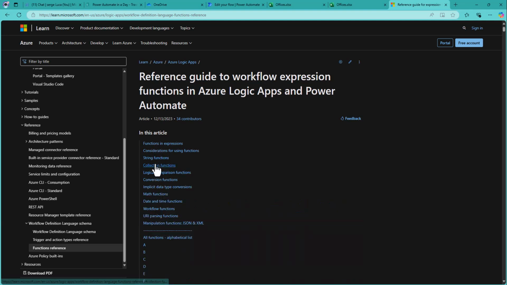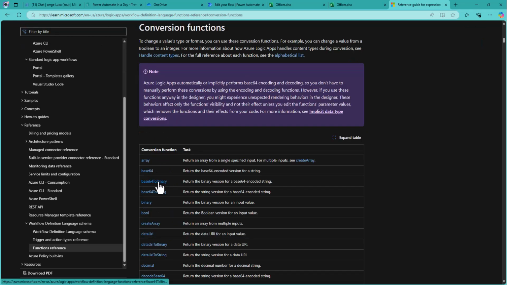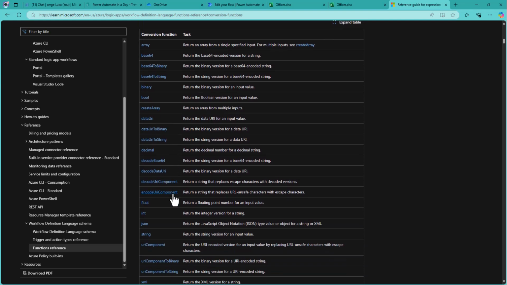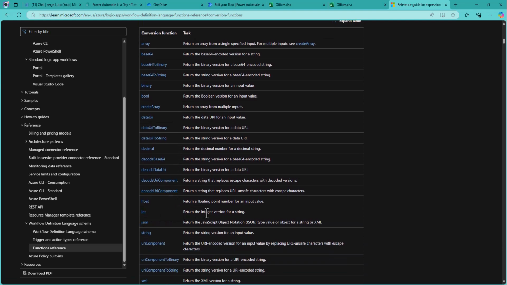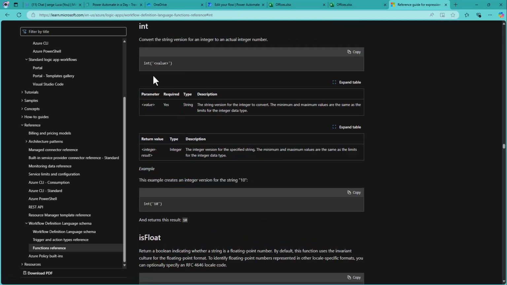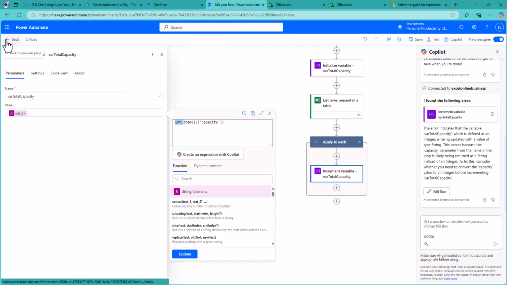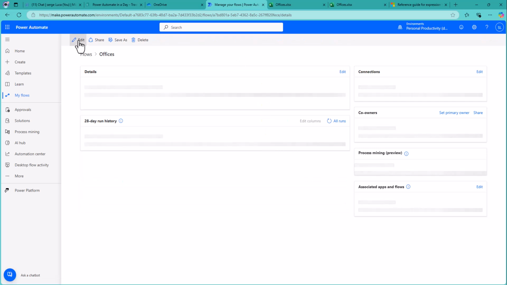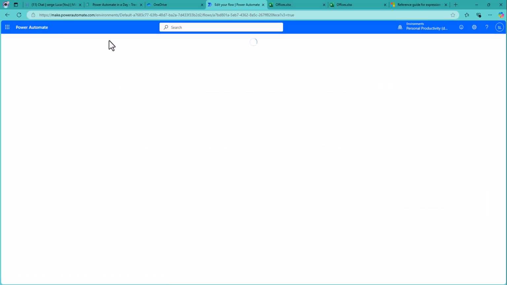There are many, many functions organized by categories. You see, one of them is string, collection, and we have conversion functions, right? So here you can see that we have the int function, which is described there, and transforms a string into a number. There are many other functions.